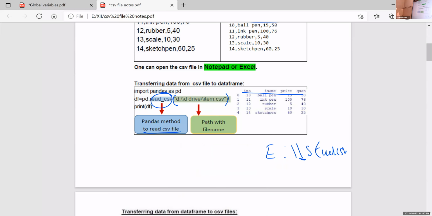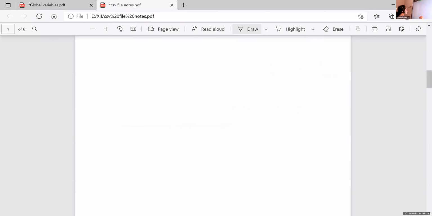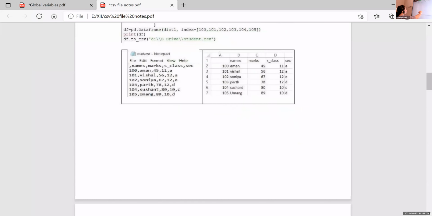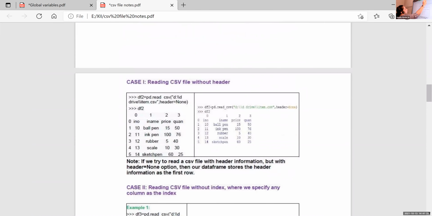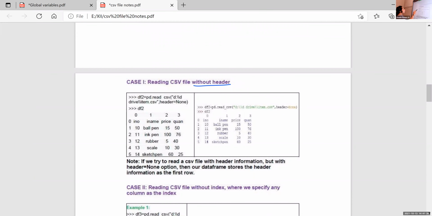And if we don't want this heading and I want to place this heading as one row, what is the statement? Is it clear? This is the heading. I don't want this heading. I want to treat this heading as one row. So which statement is used? That is without header. Without header means at the time of reading that data, give the option header equal to None.